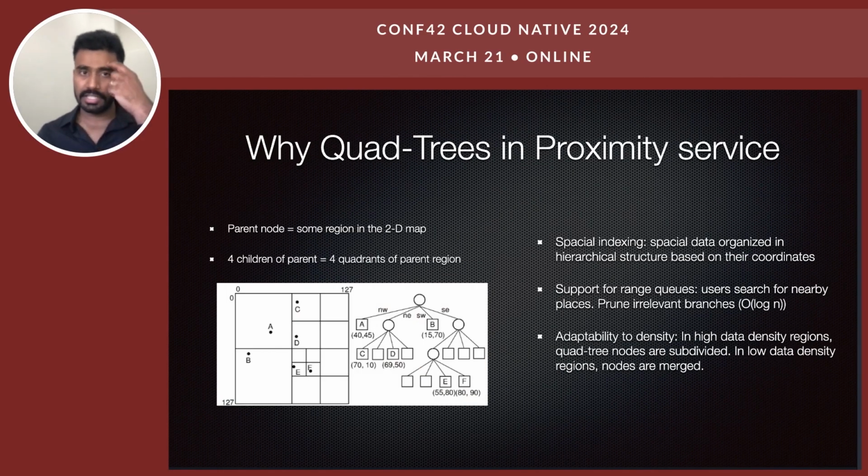Now moving on to the next data structure, which is the quadtrees. Some databases use quadtrees.